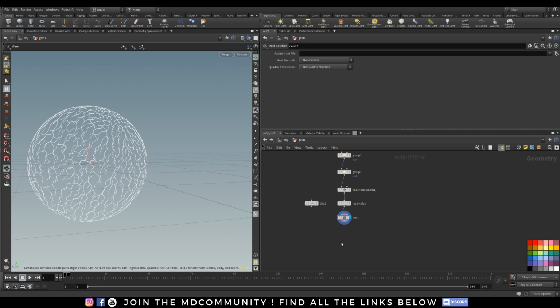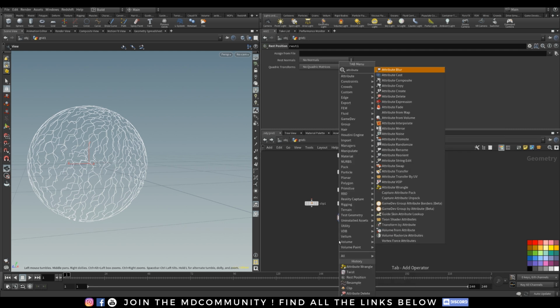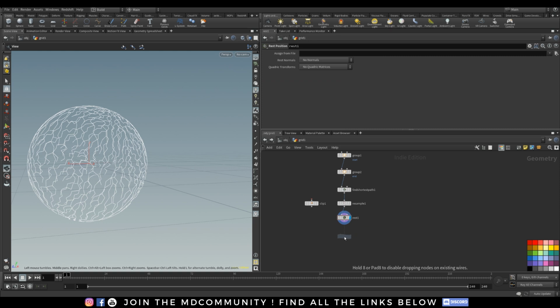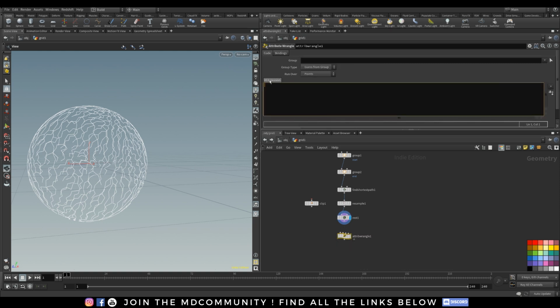Right now, I will use a bit of code, so I will use a node called attribute triangle, and I will be able in this node to type the expression. Let's think about a few things about code.